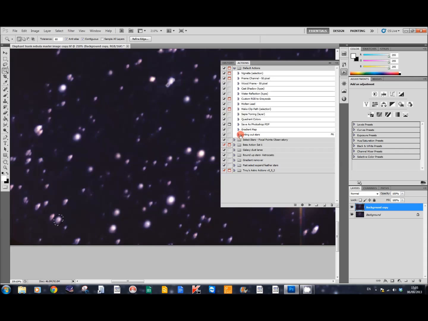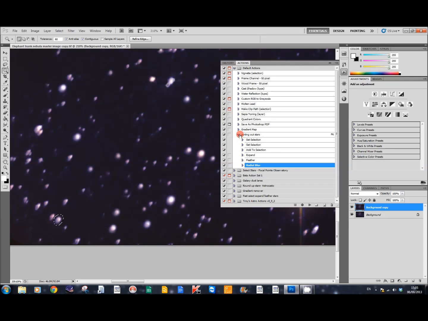So there it is. So now all I have to do is with my magic wand, select a wonky star. That one will do. And then I just press my action set to get going. So off you go. And there it does. It sorts it out.